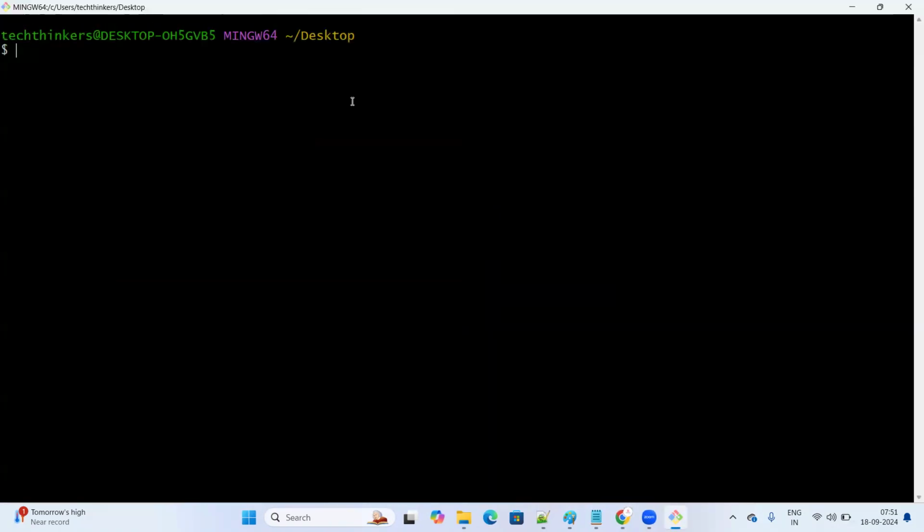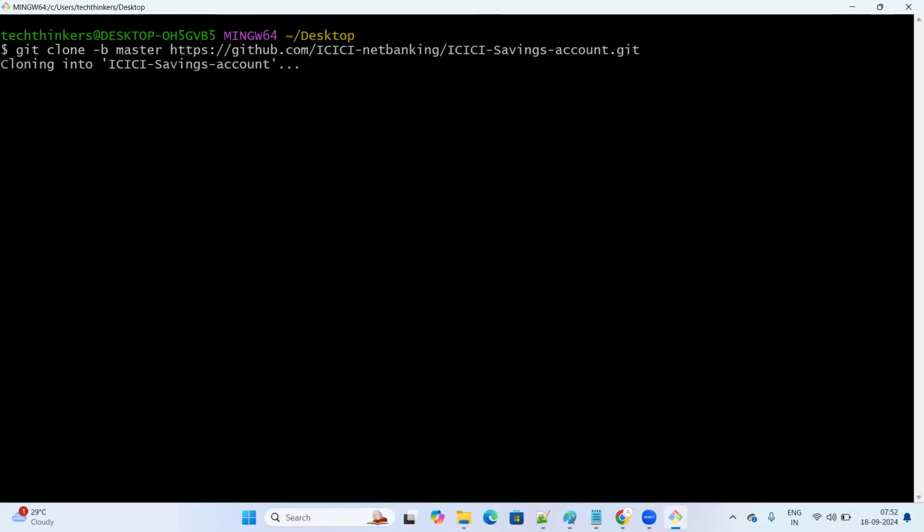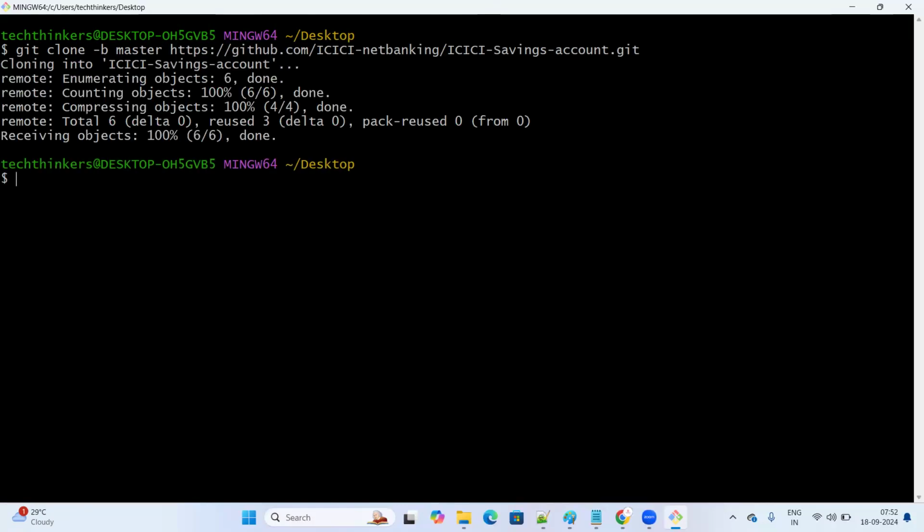Again, I'm opening the git bash terminal. I'm running a command called git clone. Before you run the command, if you want to clone a specific branch, you can run git clone -b master. I would like to clone the master branch. -b stands for the branch name. I'm specifying which branch I would like to clone. This is the repository URL, so if I run this command, only the master branch will be cloned.